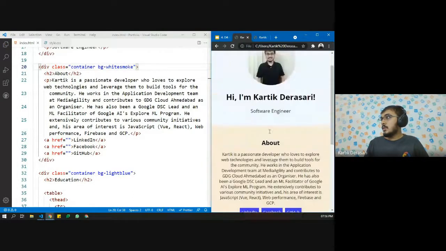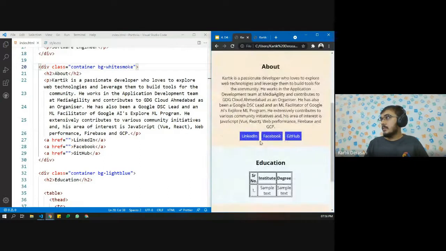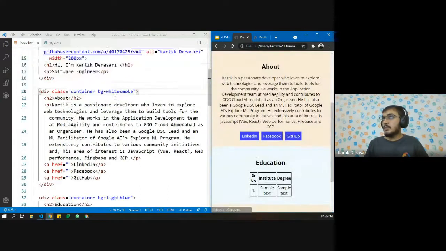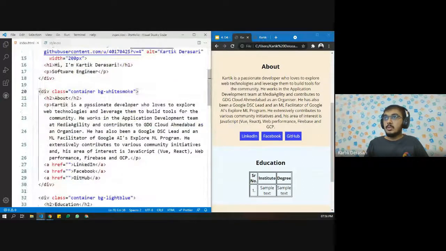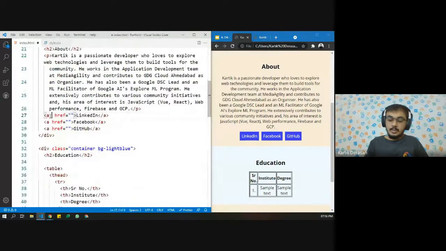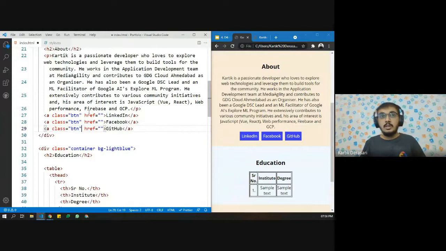So what next? We have buttons. So let us first of all give a class to all the links. Let's say button, btn. In the earlier project we used the button tag, and now let us try using the anchor tag.